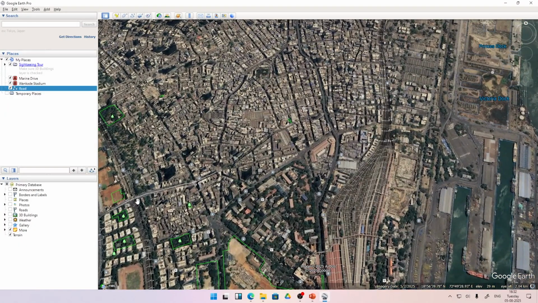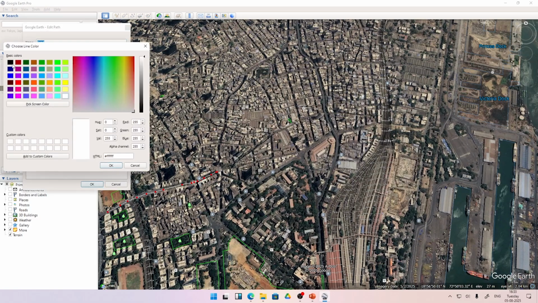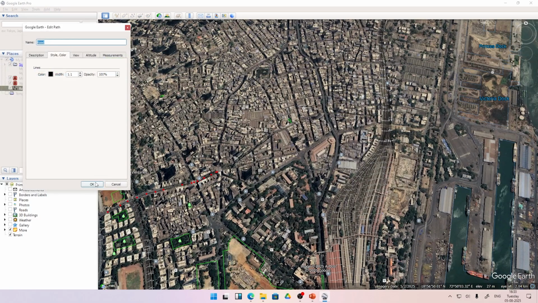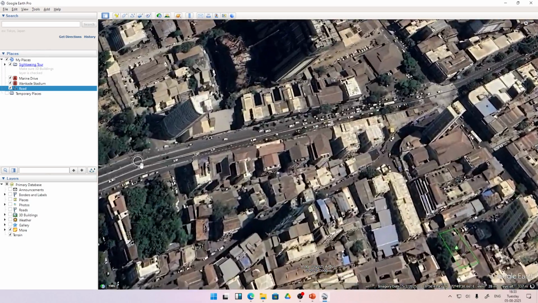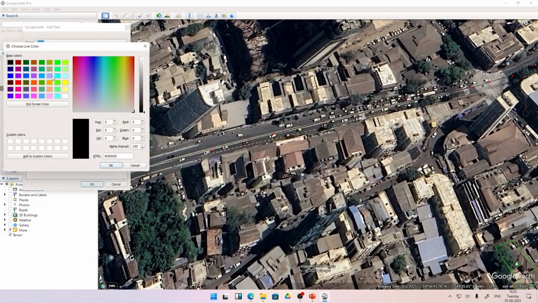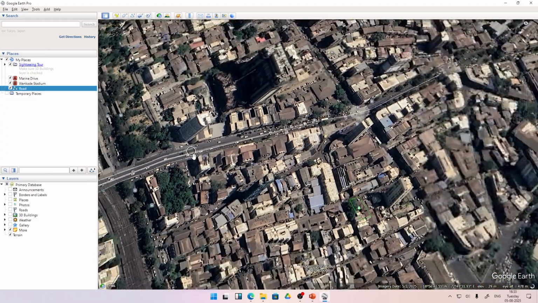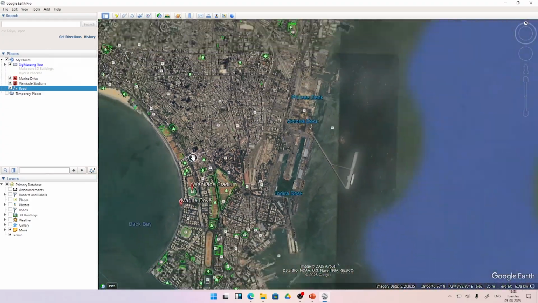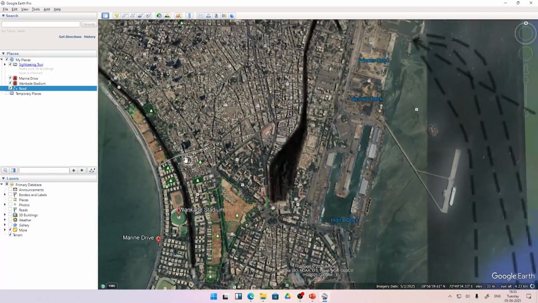So this white line is our road. If you want to change the color, we can just go to properties, style, color, and choose black. Okay. Now the road is black, so it is not visible. I'll again make it white. So this is how we create lines.